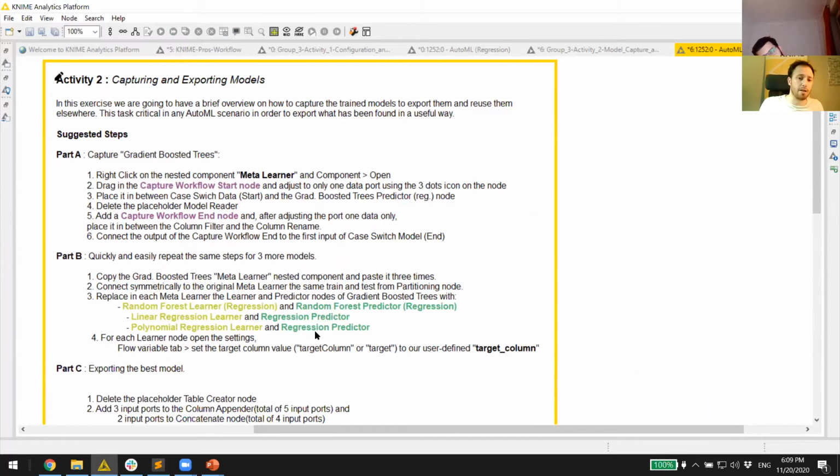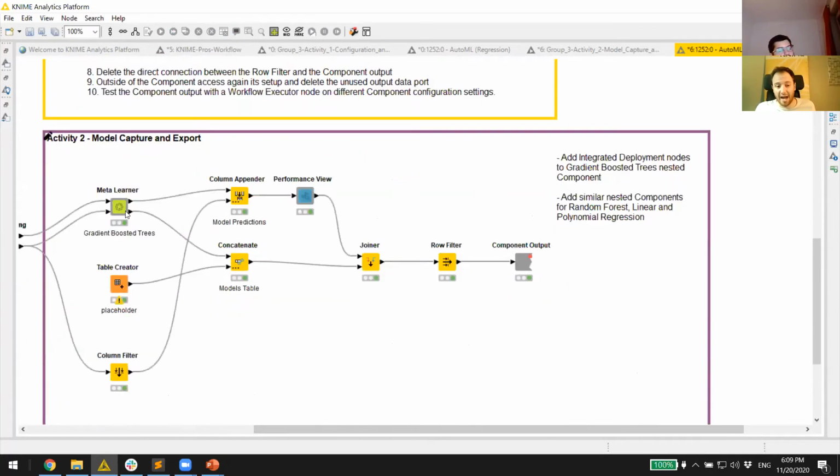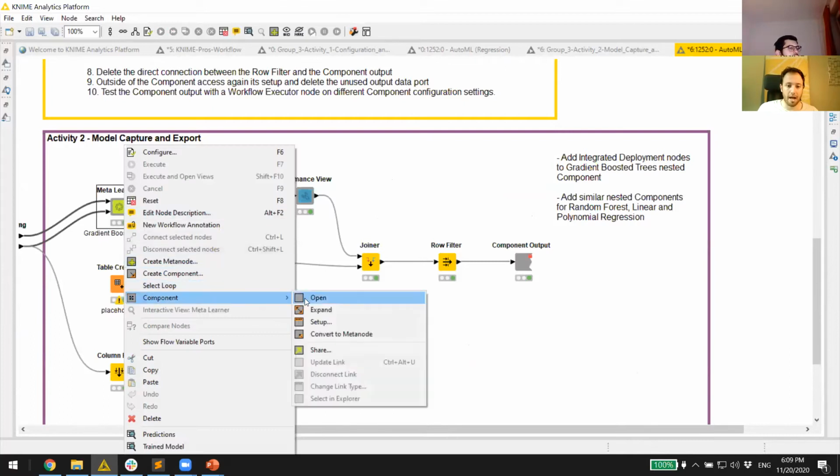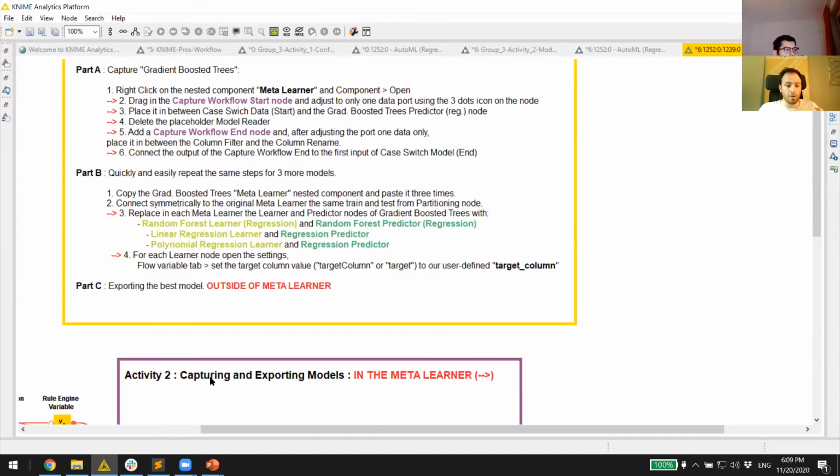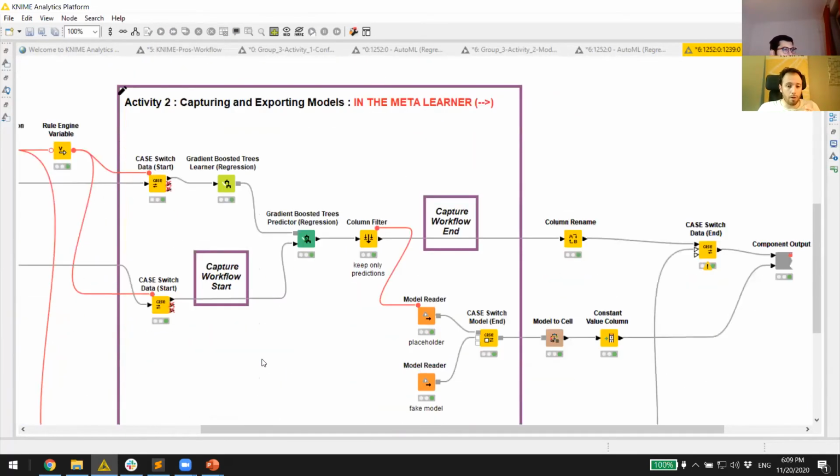So how do we do that? First of all, you need to go inside the gradient boosted trees. So right click, component, and open. Now we are inside another level. So there is the main component, the nested component. Now we are inside the nested component, and we want here to work on this part.